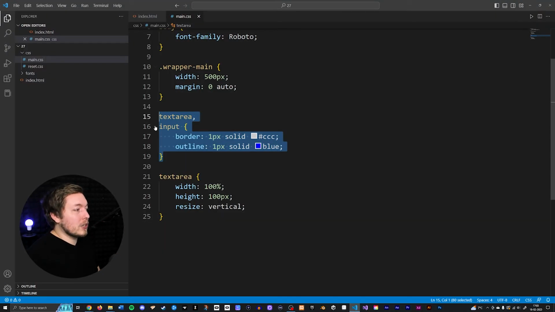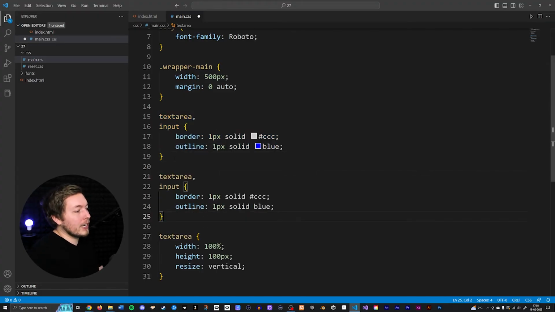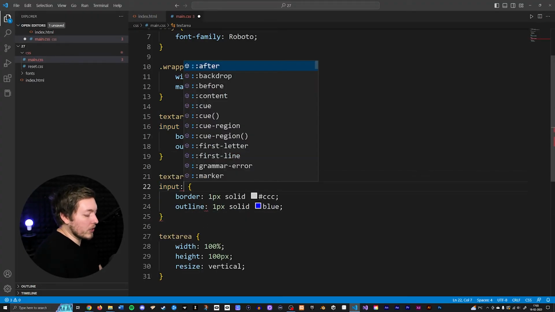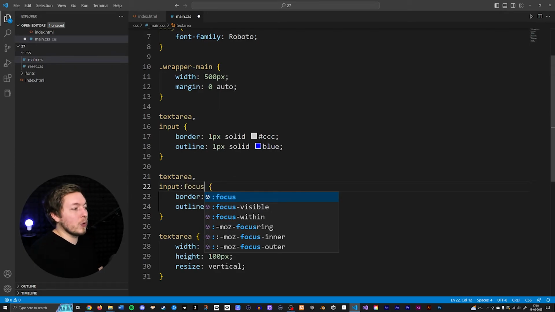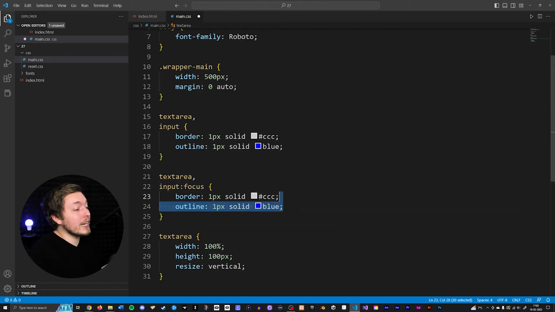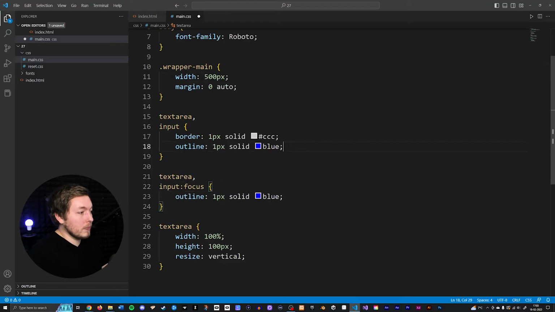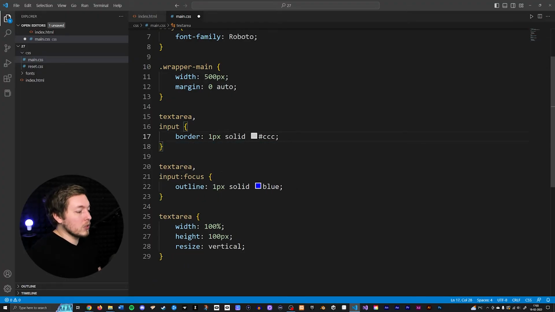So if I were to actually copy these, paste it down below, and say that when I focus, by saying we have a focus pseudo class, then I want to turn the outline blue. So we can actually delete it from these 2 different pieces of styling. And we do also need to make sure we add the focus after the text area here.